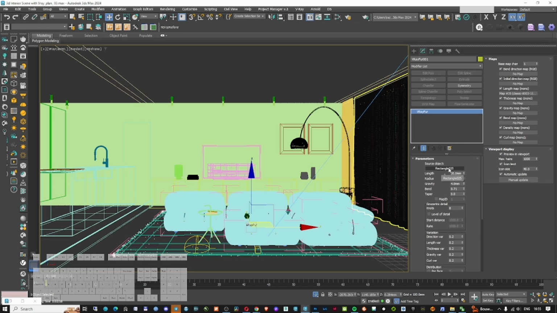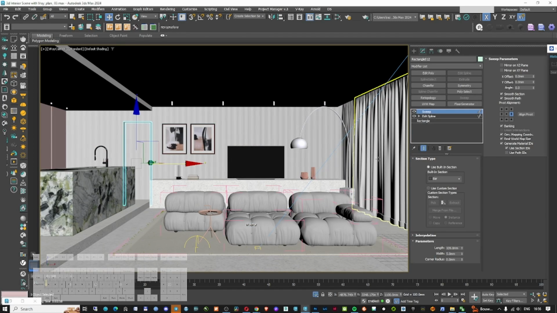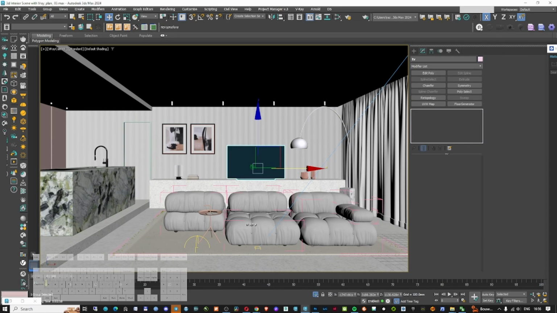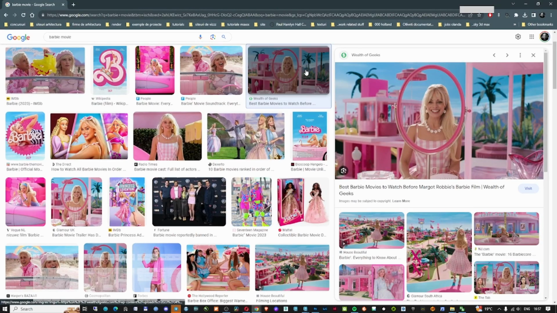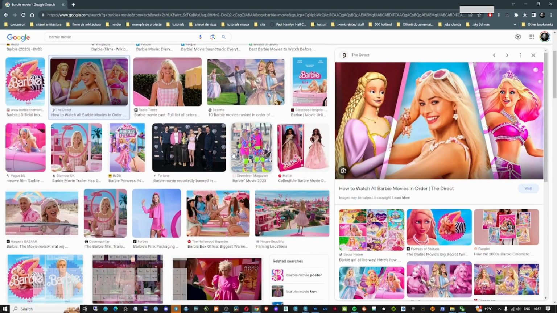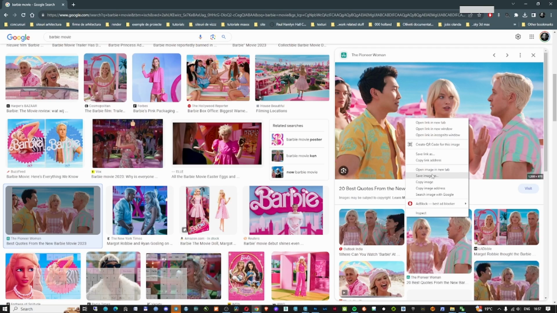Let's see. Maybe even 2 millimeters. And the TV, yeah, it's not really working. I need a different texture in there. Yeah, let's try to use a Barbie video, maybe with a lot of pink. Maybe it can work. Blue, yeah.